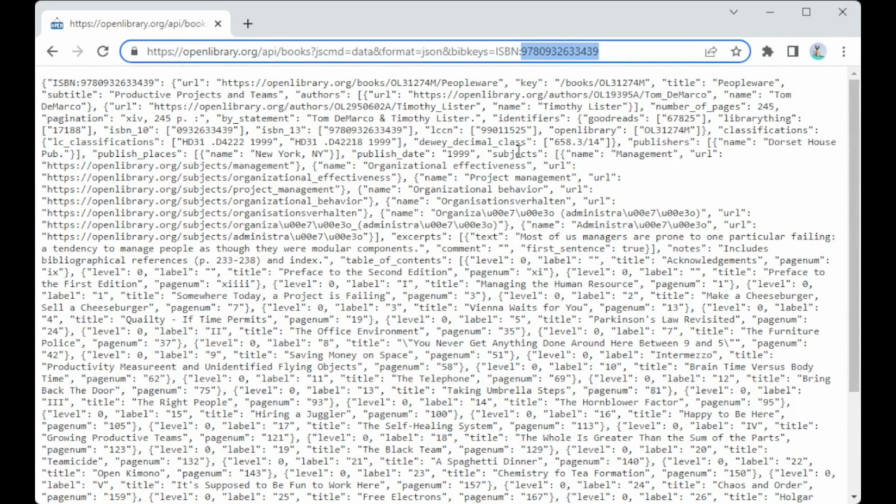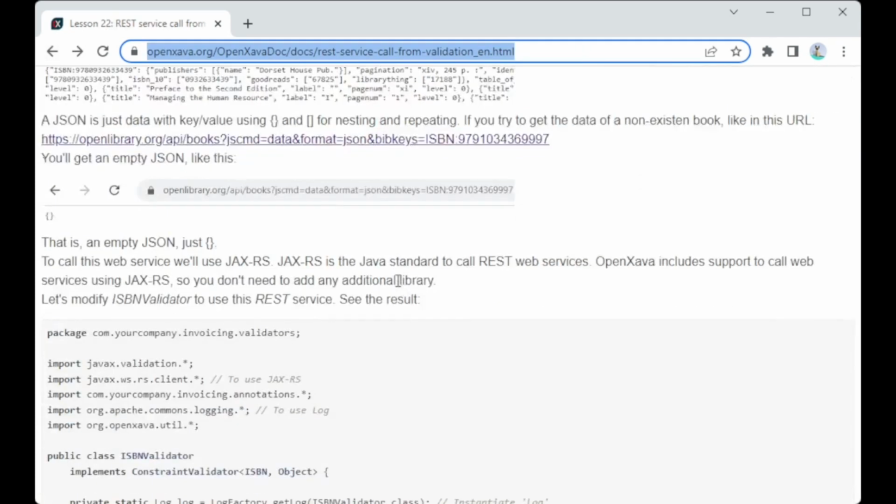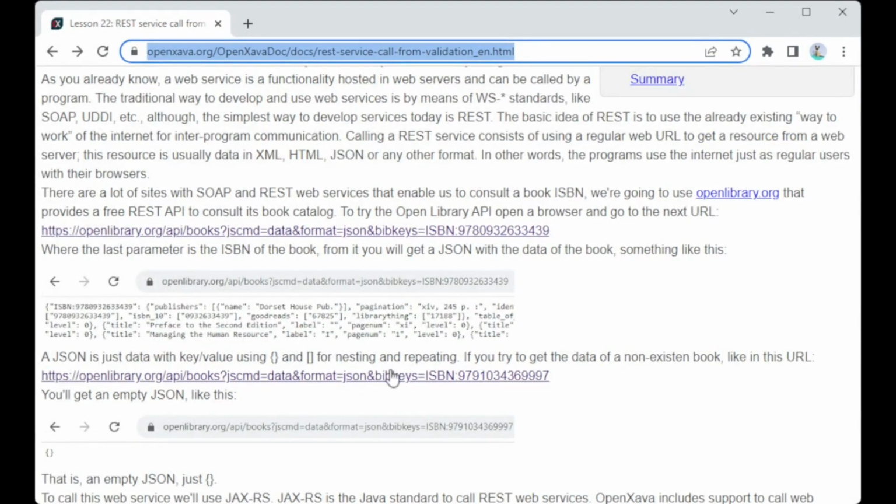A JSON is just data with key-value pairs, using curly braces and square brackets for nesting and repeating. Now we're going to try the data of a non-existent book, like in the second URL at the bottom. So we click on it, and you will get an empty JSON like this on the screen. That's it, an empty JSON, just braces.